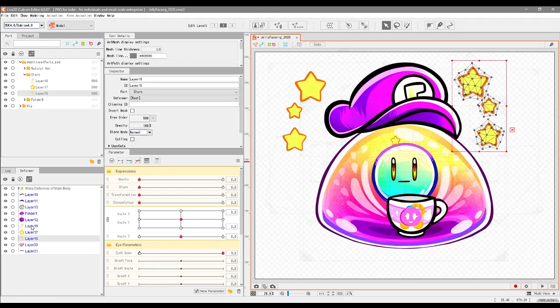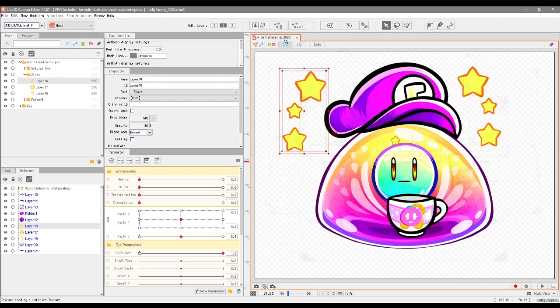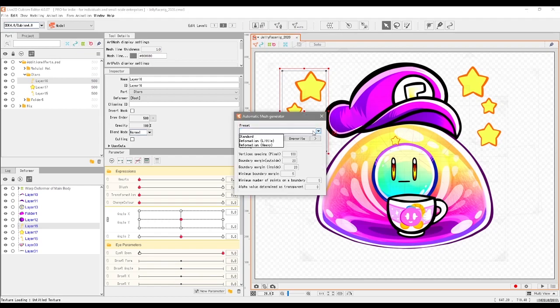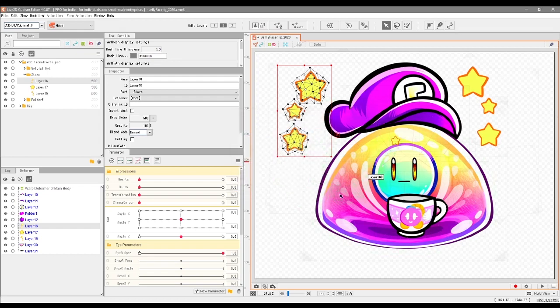Now of course make sure that your parts have vertices so you can deform it. I go on the automatic mesh generator to add vertices. I go on this drop down here, click standard, and we've got vertices. So make sure you do that with every new part that you have. Or make your own vertices if you know how to do that.